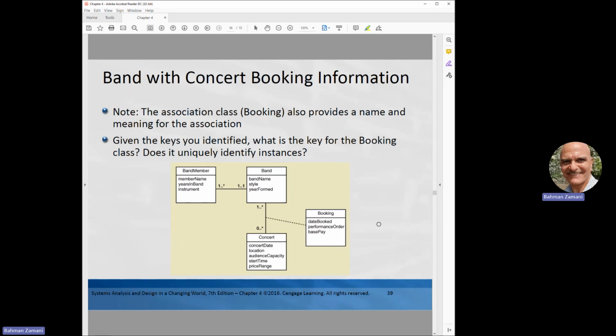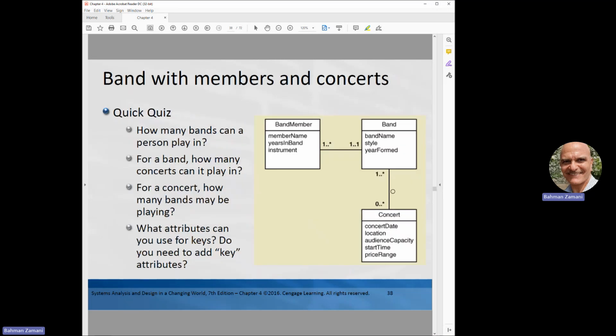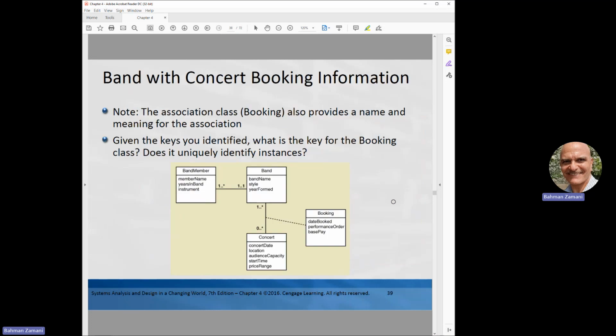Again, if you want to have information about this relationship, like where this concert is and on which date it is, or about the booking of this concert, you may have an association class called booking. If you have several bands playing in a concert, you want to know in which order they play. So here is an association class that gives you information about this association.